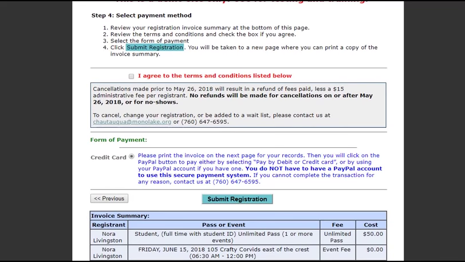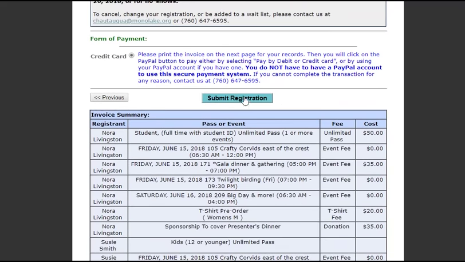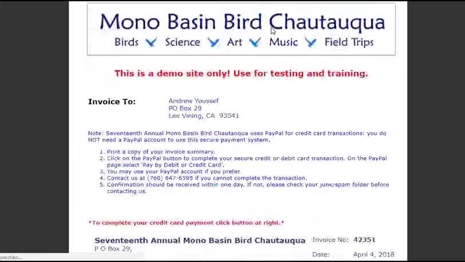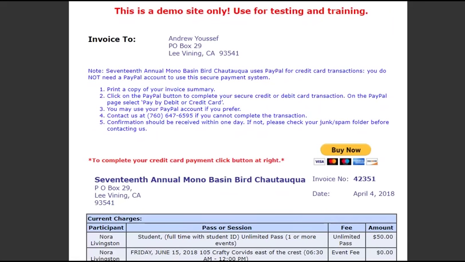Alright, and now in order to finish this page, you need to just read over the terms and conditions here, which talk about the last day to cancel and the refund policy, as well as how to get in touch with us if you want to be added to a wait list or change your registration or to cancel. So just check that box to indicate that you agree to the terms. And once you are satisfied with everything, you can click Submit Registration. It's going to come up with a box that says your registration will now be submitted. Do you wish to proceed? Click OK. And now you'll see your invoice.